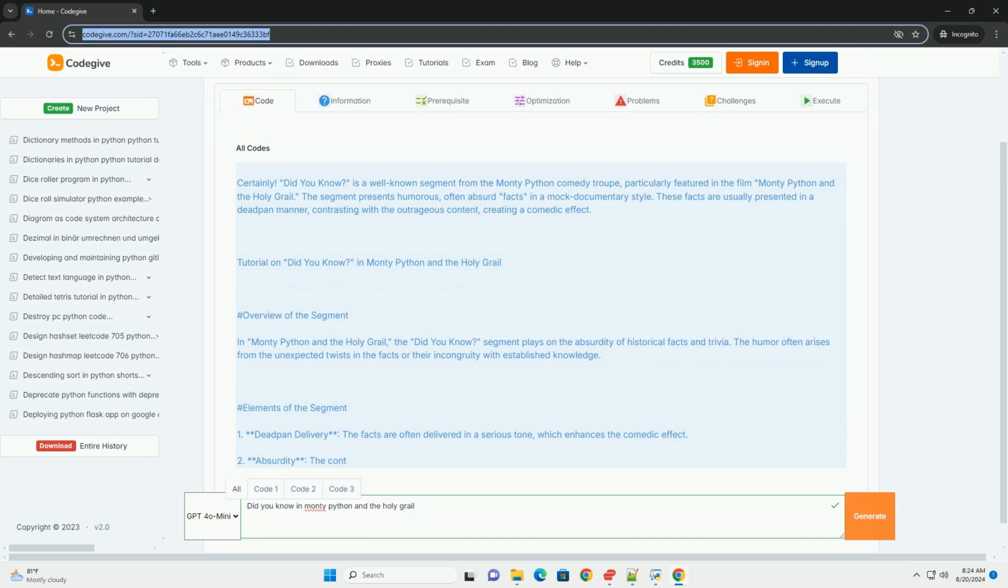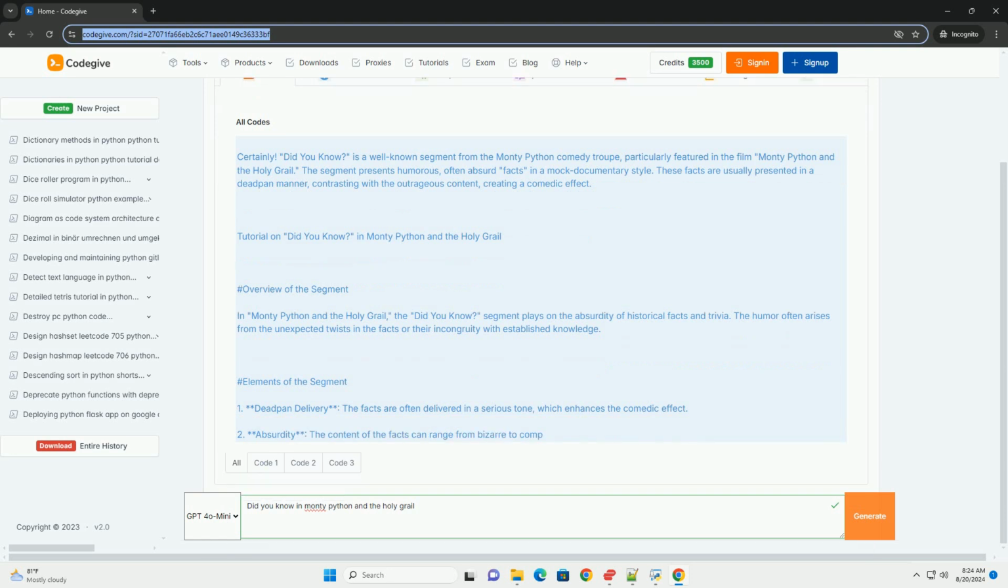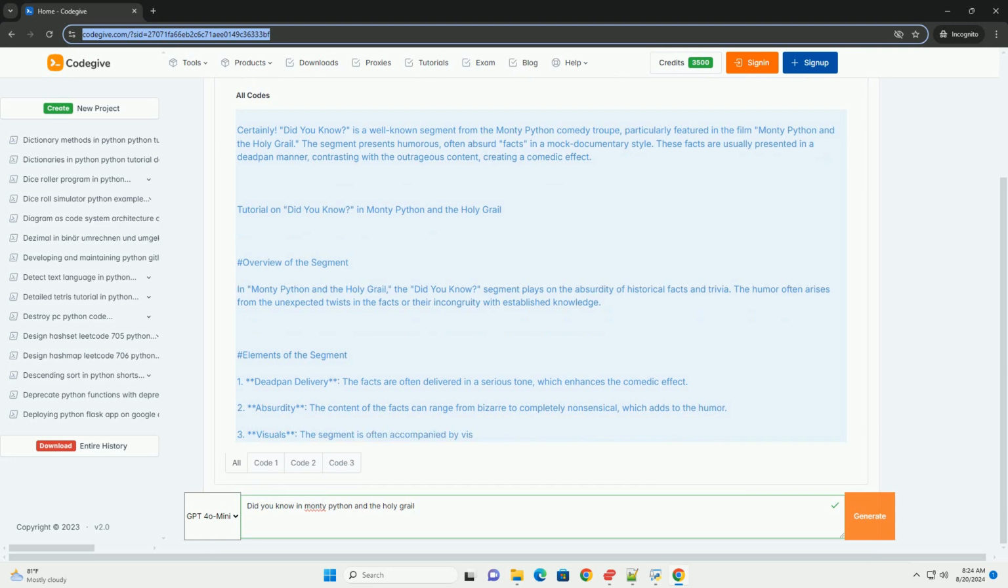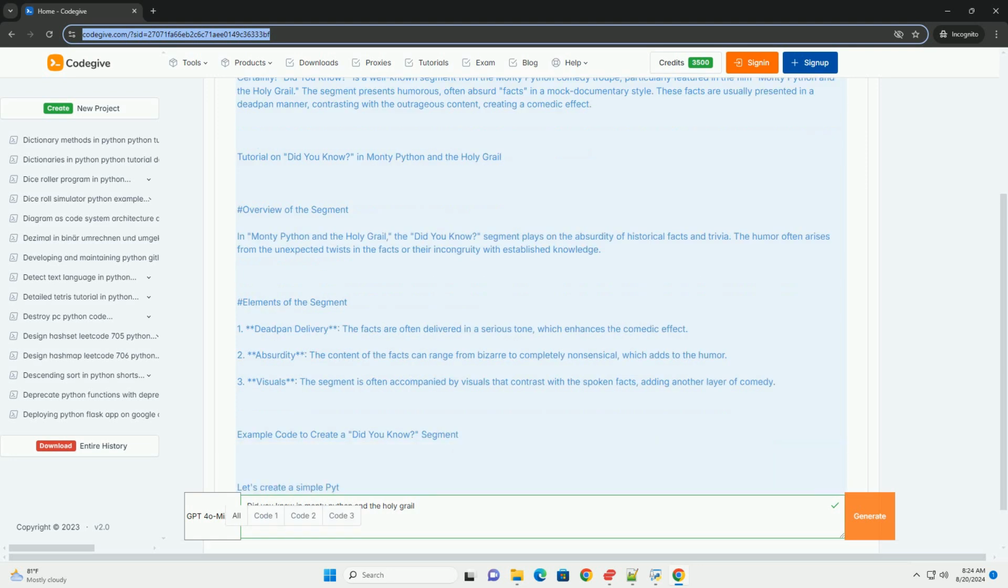Two, absurdity. The content of the facts can range from bizarre to completely nonsensical, which adds to the humor. Three, visuals. The segment is often accompanied by visuals that contrast with the spoken facts, adding another layer of comedy.